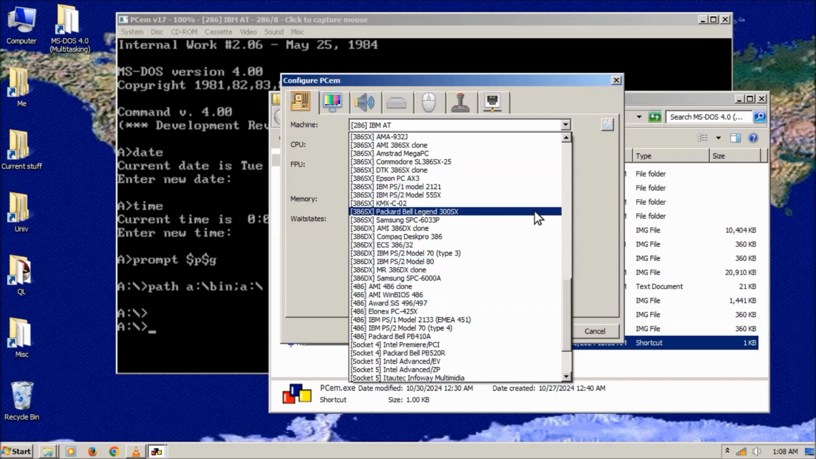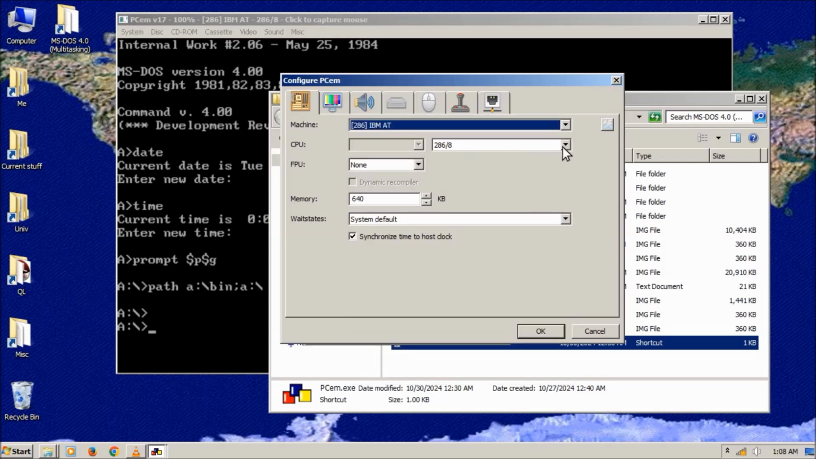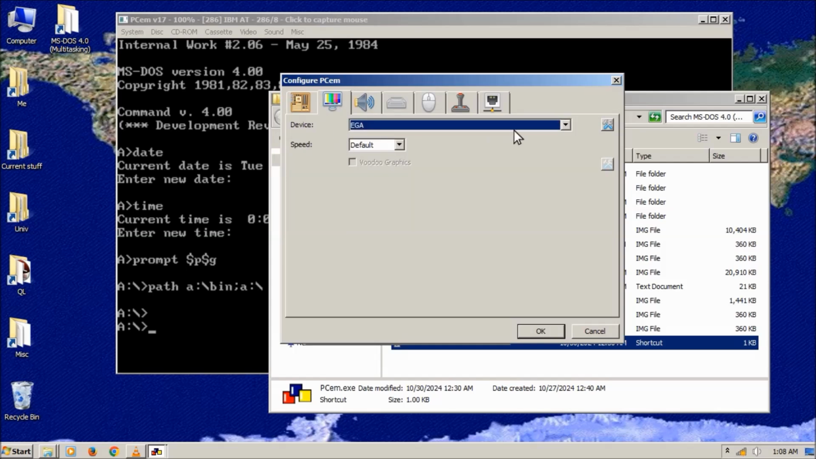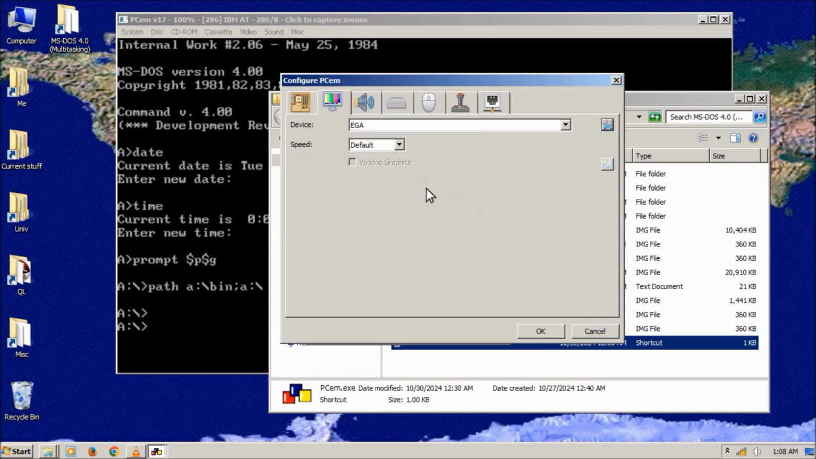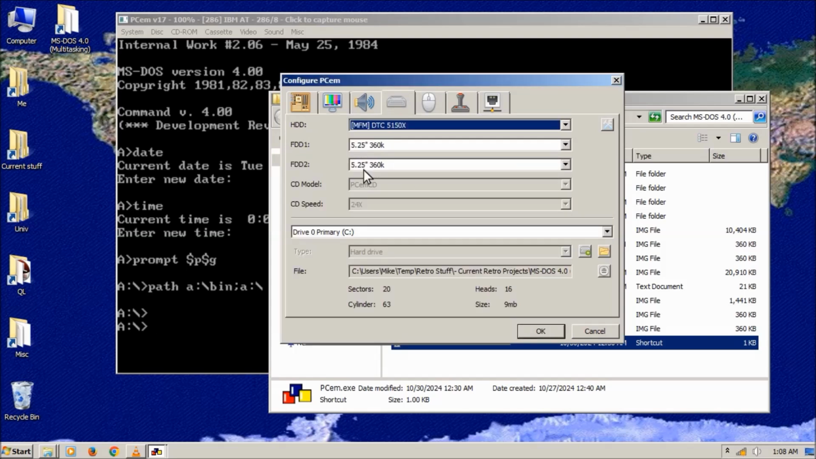It's got plenty, but that's what I'm using. I'm using a 286, 640K RAM, just standard EGA, nothing special. Default settings in here. EGA color, yeah. That's the one that it just sets by default. And then I have two 360K disks plus a hard disk that's about 9-10 megabytes in size.